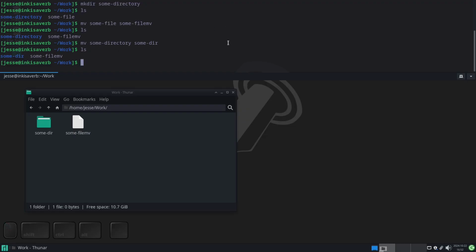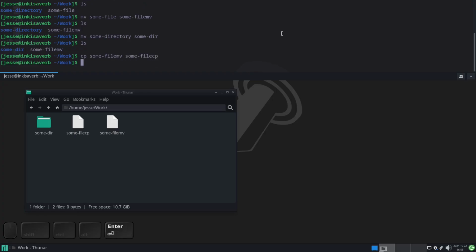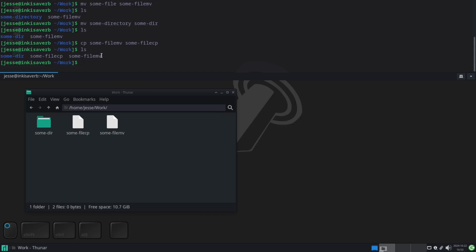Okay, I can copy this file to another file. So I type cp for the copy command. Copy makes a copy. Copy some file move to some file copy. Press enter. Okay. So now we've got some file copy and some file move. If I type ls, there we go. Those are the files we have.